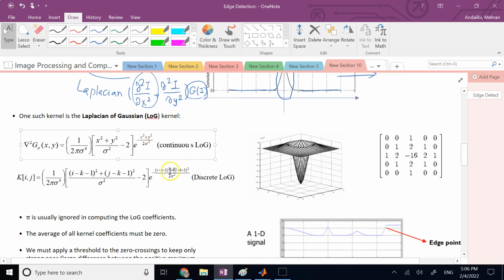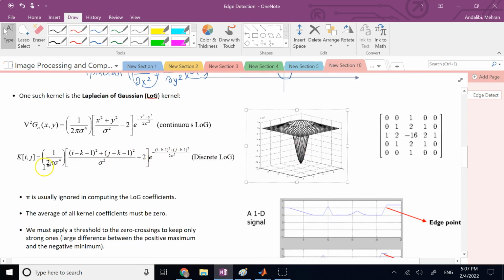And if you discretize it, because images are discrete entities, then you can replace your x and y with basically i and j, as you can see here. Now when you discretize it, as you can see, this is a 5 by 5 filter for this LOG. This is the mesh plot of this function. And when you discretize it, you typically ignore this pi that you see here in the denominator, okay?